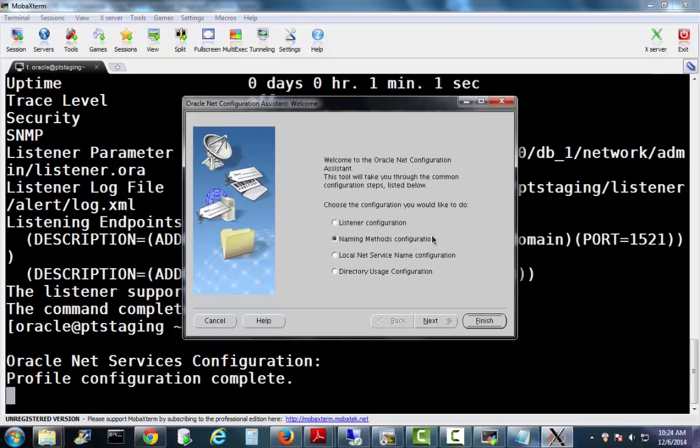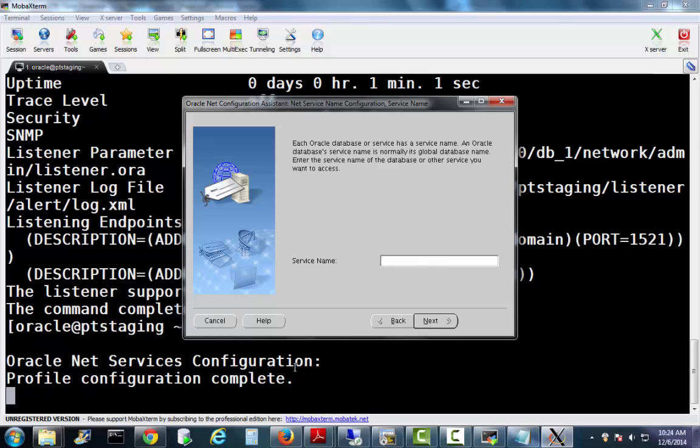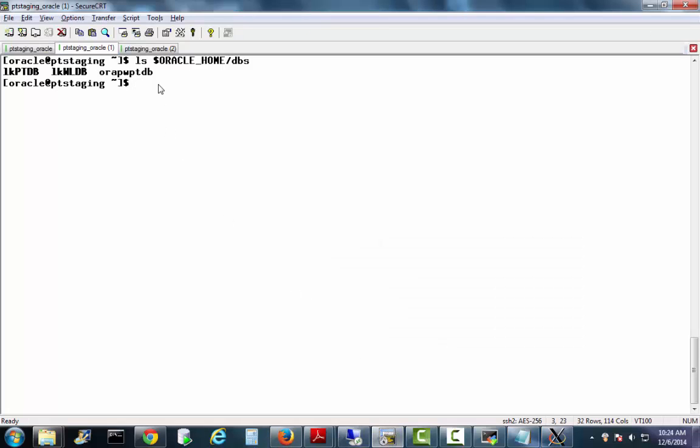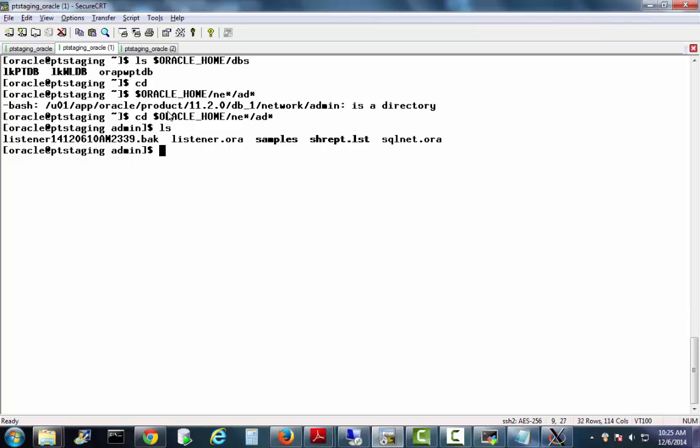Next, done. So let's create the TNS entries. Next, add a TNS entry. Now, as you can see, when we did this, let's go to the folder for our network components. Change directory, Oracle Home, Network Admin. So here we do have it. Okay, we started the TNS names.